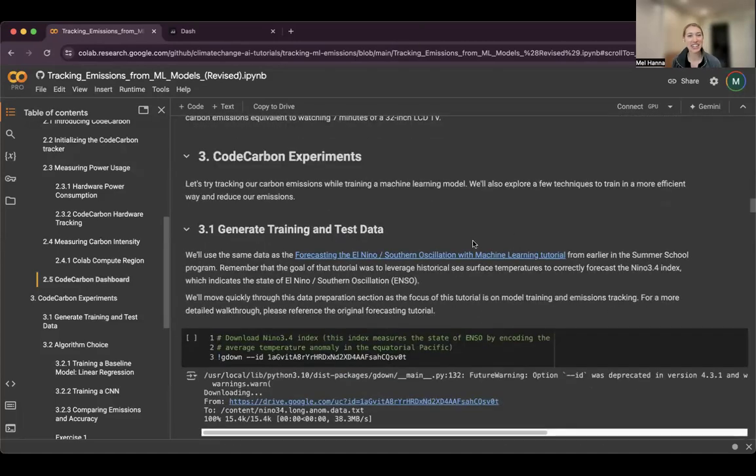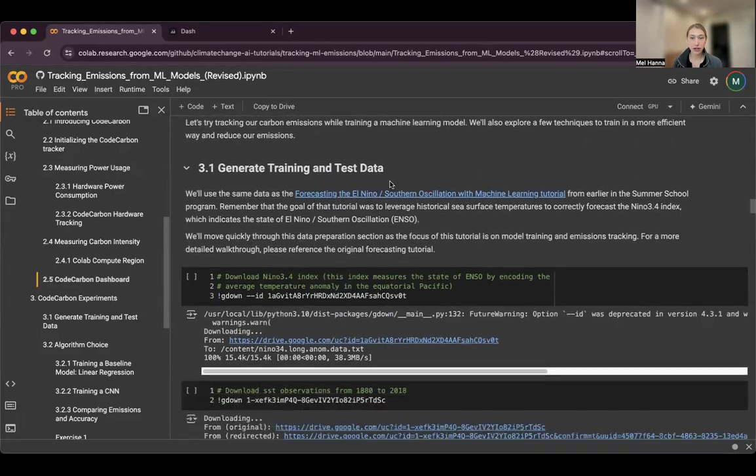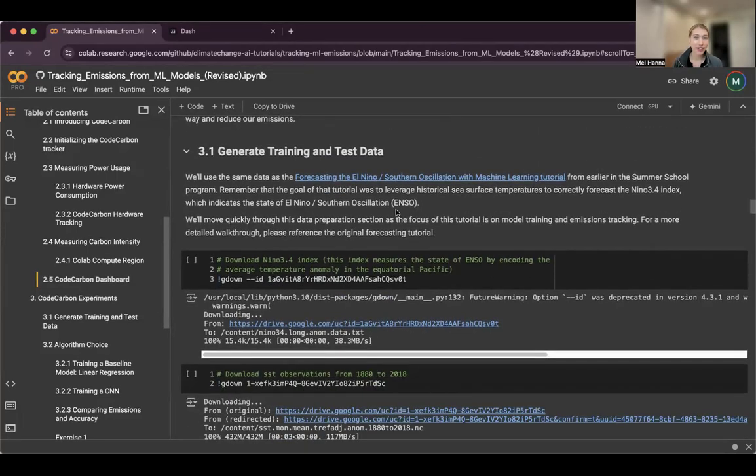So let's start talking about some Code Carbon experiments. Let's try to track our emissions from training a machine learning model. First thing we're going to do is generate our training and test set. We're going to be using the same data as the forecasting El Nino tutorial linked here.